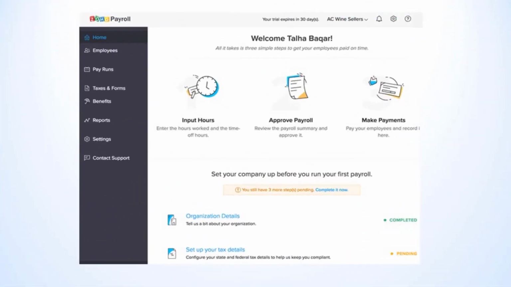This is an example of the interface that we have for Zoho Payroll. So as you can see here on the left-hand side, we have menu items like employees, pay runs. Pay runs are nothing but the pay calculations for each month, and then any kind of taxes, benefits, etc., which are part of that. So all features, it's a full-fledged payroll system.